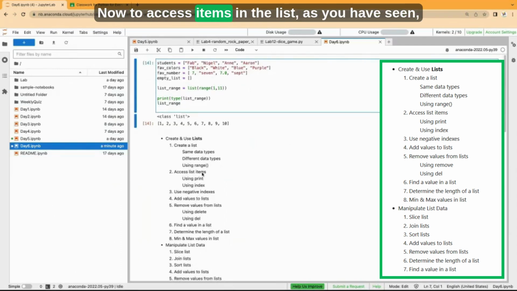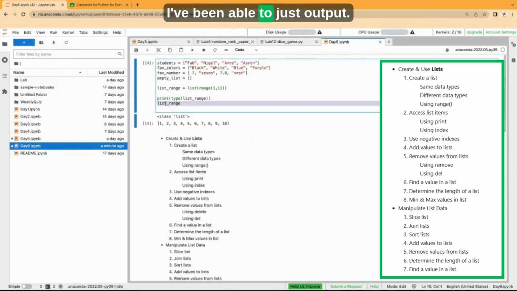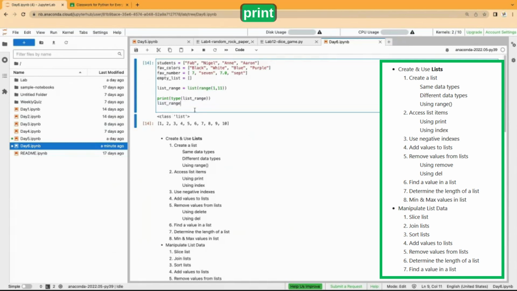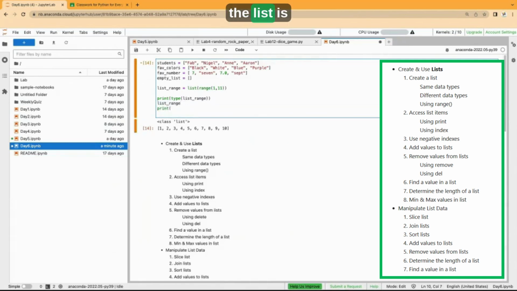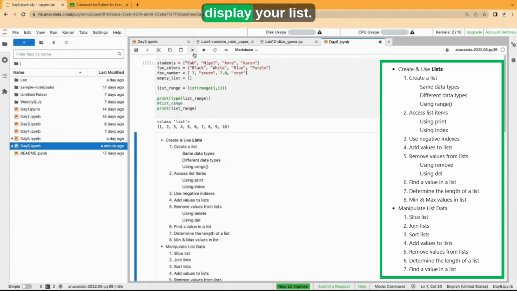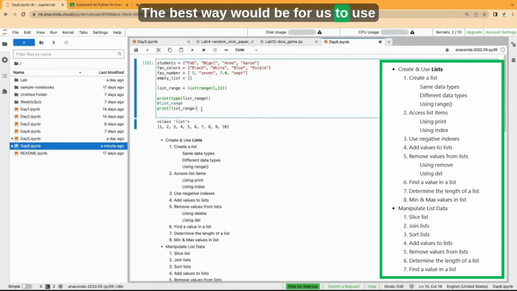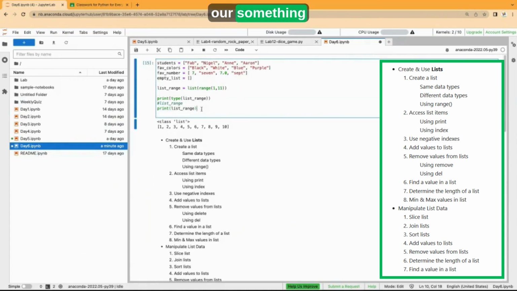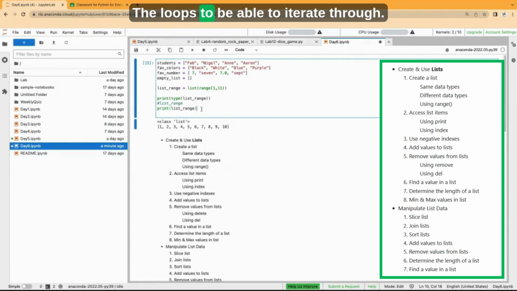Now to access items in the list, as you've seen, I've been able to just output the items. You can also use print to print the list. It's still going to give you the same thing. So let me comment this out. That's probably not the best way to display your list. The best way would be for us to use something that we used earlier, right? The loops, to be able to iterate through.